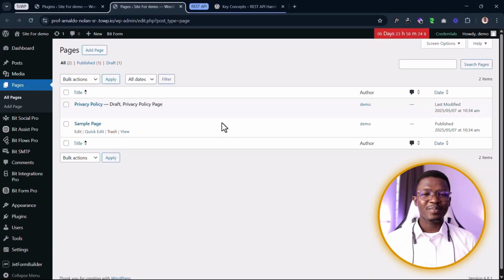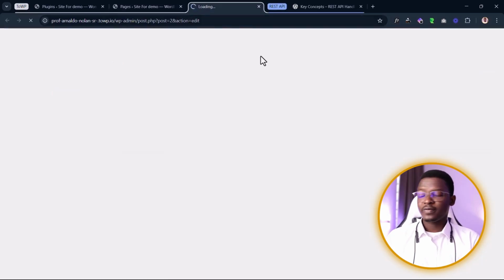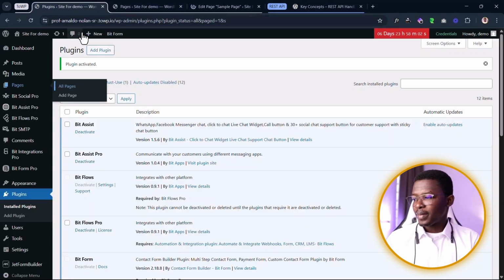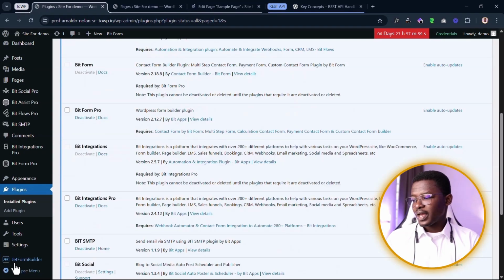For simplicity's sake, I'm not going to be making use of any page builder in particular. I'm going to be using vanilla WordPress here, Gutenberg. And if you want to make use of Elementor or Bricks Builder or any other page builder of your choice, go right ahead. It will work the exact same way. Now I'm just going to edit sample page. Just open the default sample page that comes along with WordPress because I need to be able to create a form inside of here.